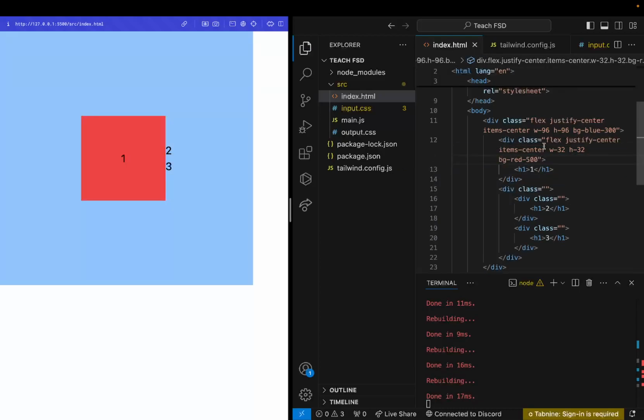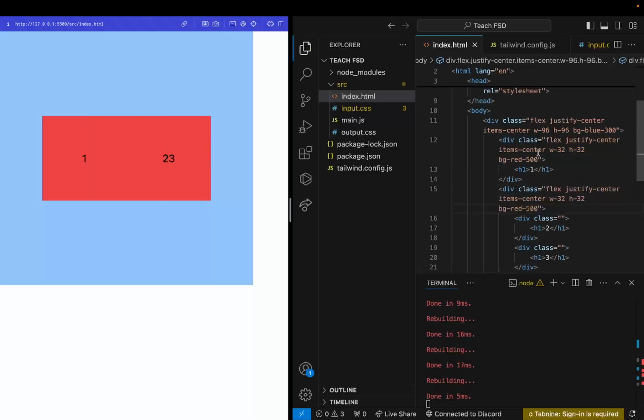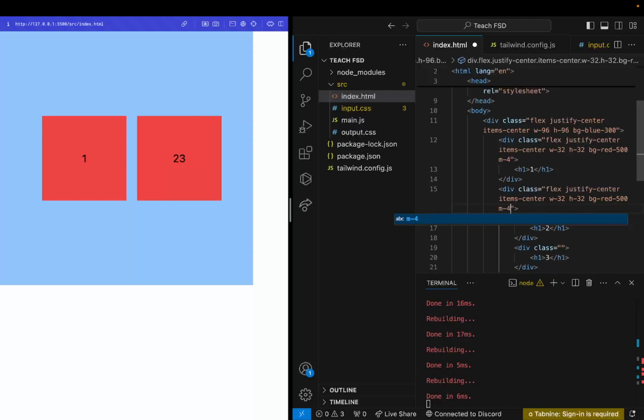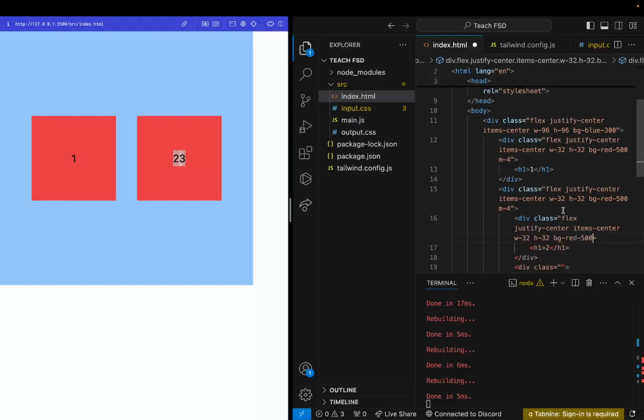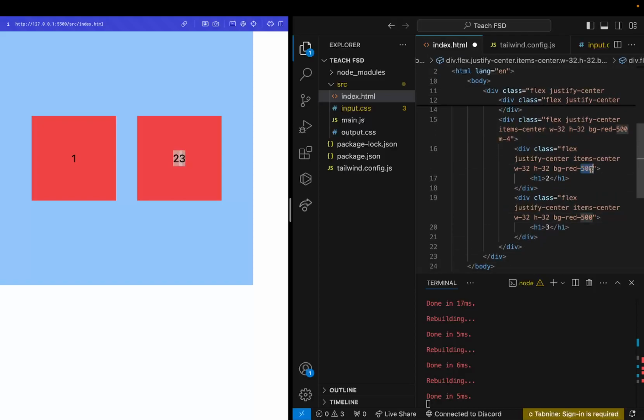Now we're going to copy this, paste it over here, and use the m tag. So m-4, where m stands for margin. I'm going to give it this one here as well, so it's kind of equal. Now we're going to do the same for these two inside. I'm just going to copy that and paste it over here. And I'm going to change their background to red 200.